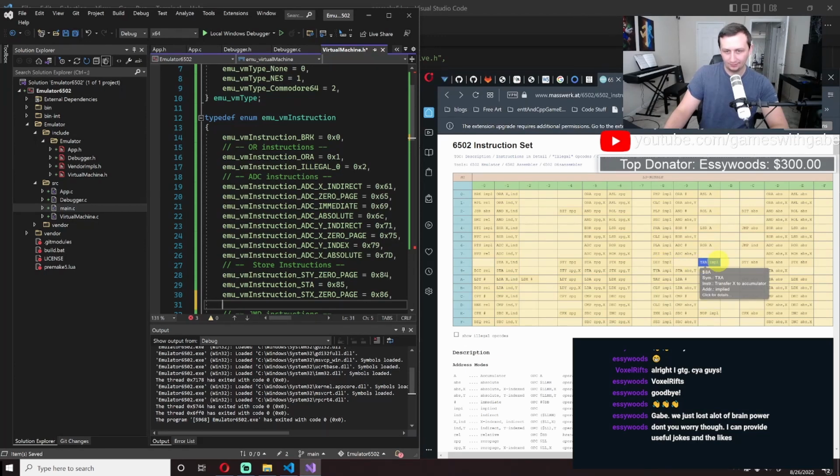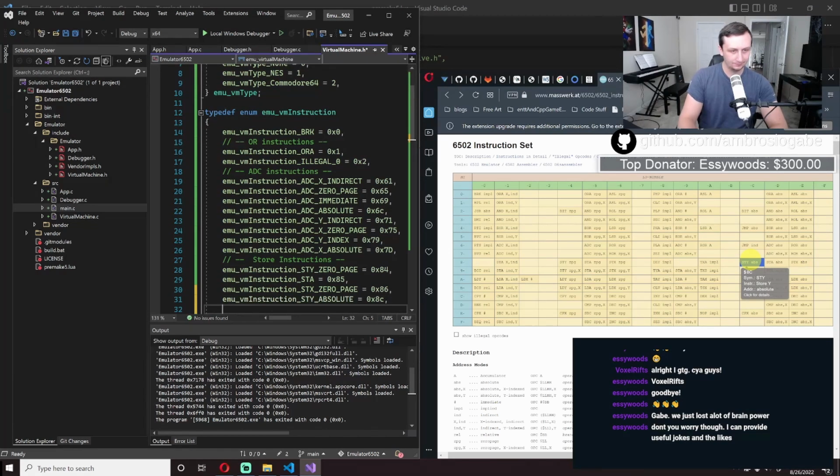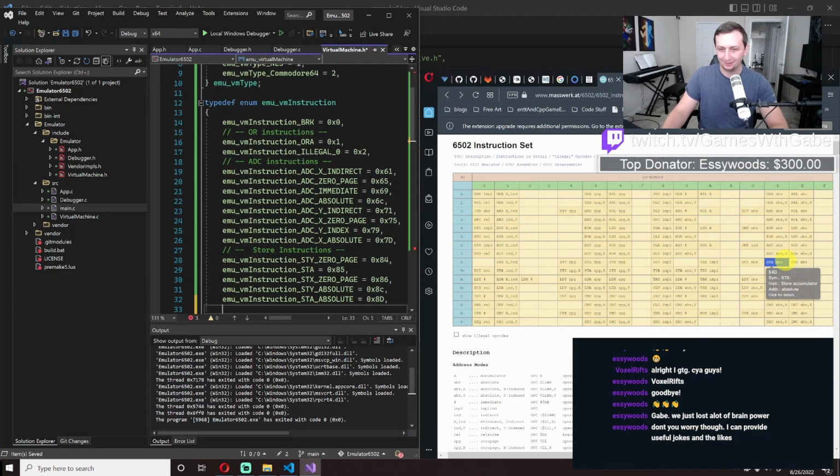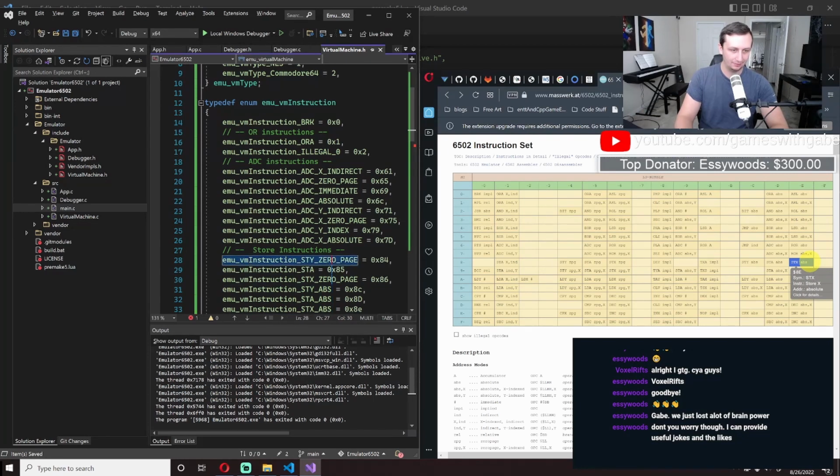Okay, we'll do decrement stuff and all that later. Transfers, store Y absolute, which is 8C. Okay, and then we have store A absolute, equals 0x8D. I guess this is the very boring part of writing an emulator, is just getting the whole instruction set, type safety, all that stuff. VM instruction, this is store X absolute, 8E.